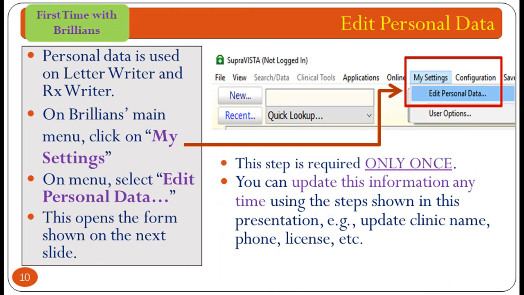How to edit personal data. Personal data, such as user's name and work address, are used by the letter writer. License and NPI numbers are used by the prescription writer. This way, you don't have to enter this data manually.